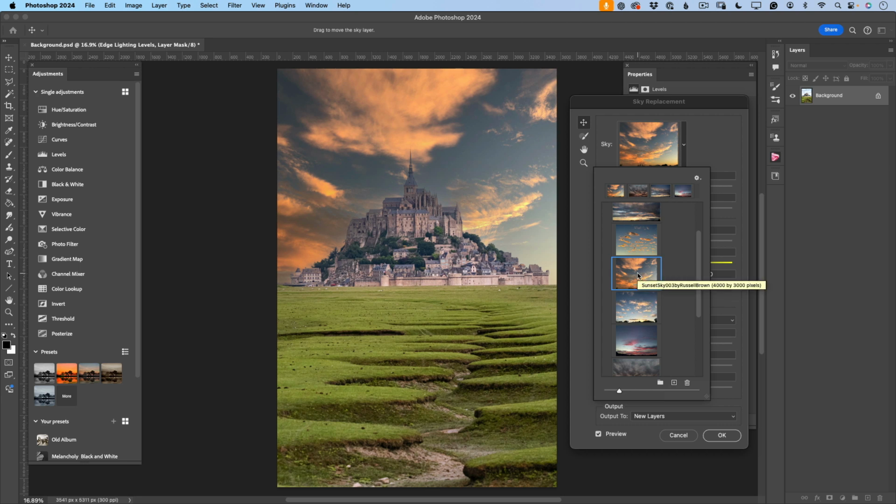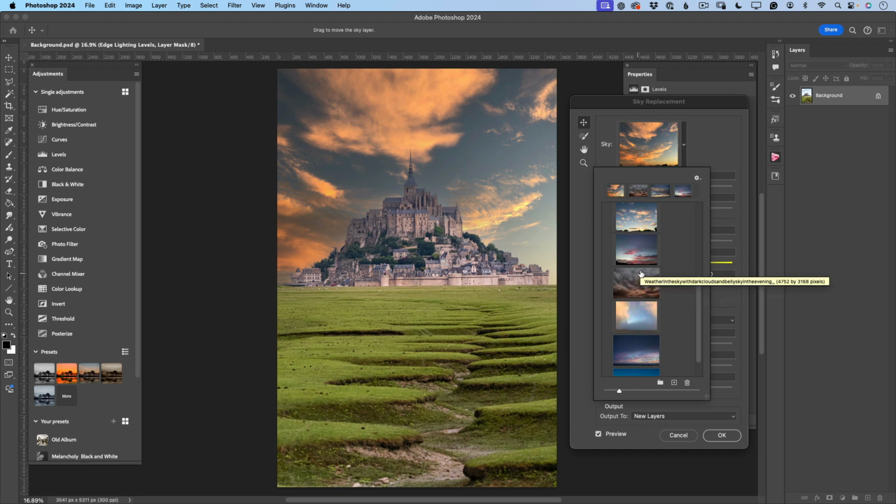I would like today to click on this sky. I would like to select this sky and look at this. This is a very beautiful sky for sunset. After I specify the sky I would like to use, Photoshop right away exchanges the sky in our image for the sky I have selected.